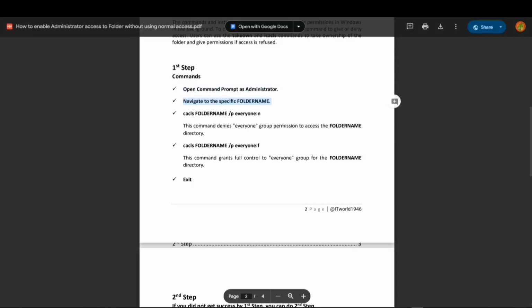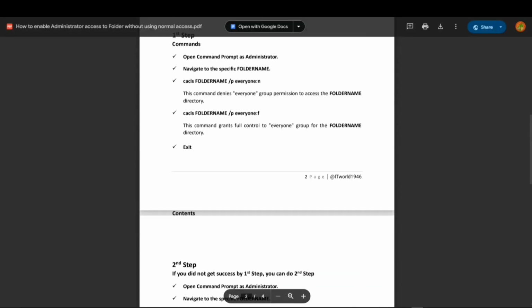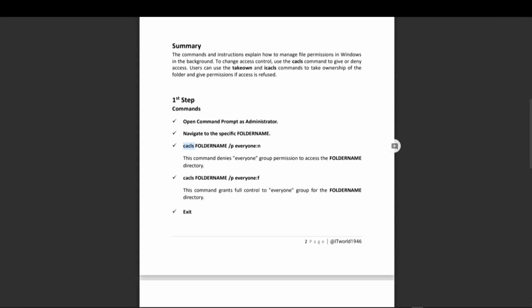Open your command prompt as administrator and navigate to the specific folder, which means the path where the folder is located. Then type Cacls, which means change access control list. Then give a single space, then type the folder name of the folder you want to lock or give administrator access. Then give a single space and type /p, then a single space, and type everyone:n. After this process, you can see your folder has been locked.